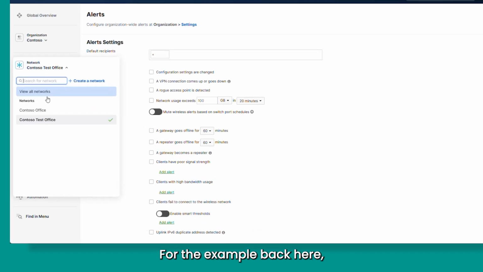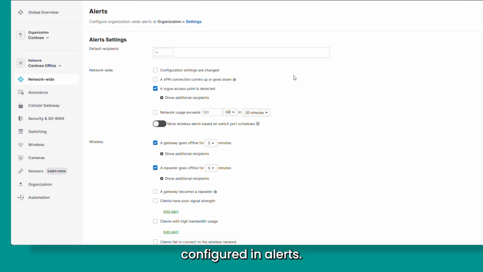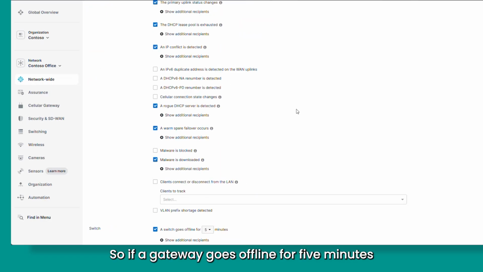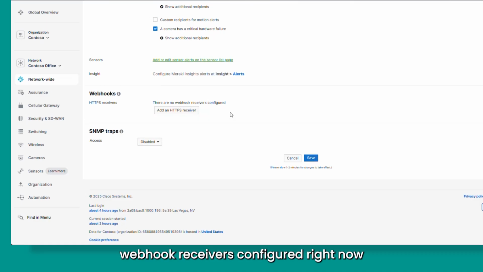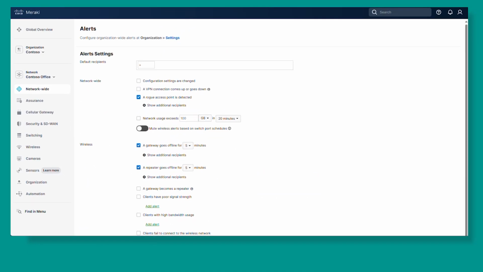For the example back here, if we go back to our Contoso office, which we'll use as our golden image, you'll see that we have everything configured in alerts. And we have specific things checked. So if a gateway goes offline for 5 minutes, it'll send a webhook to Roost. And at the very bottom, you'll see that there's actually no webhook receivers configured right now, but we have configured these alerts because it's a brand new organization.